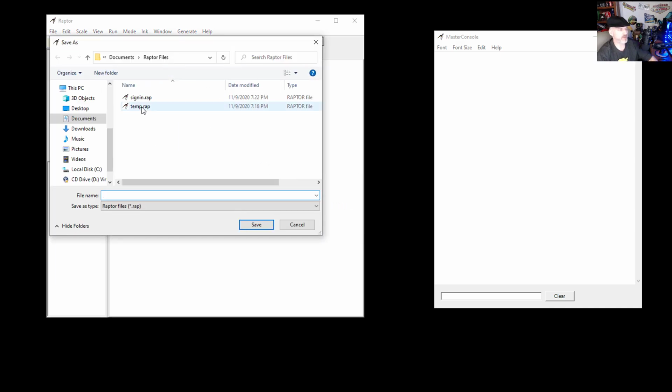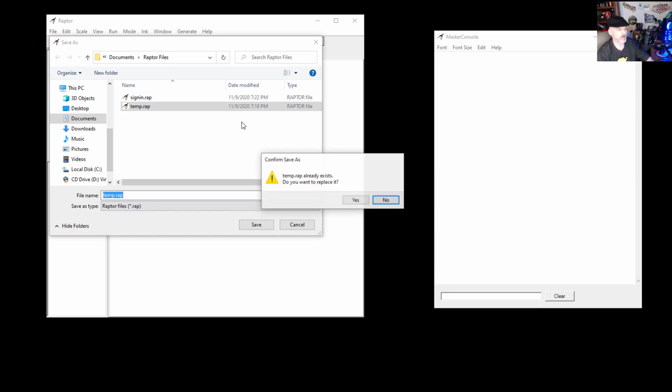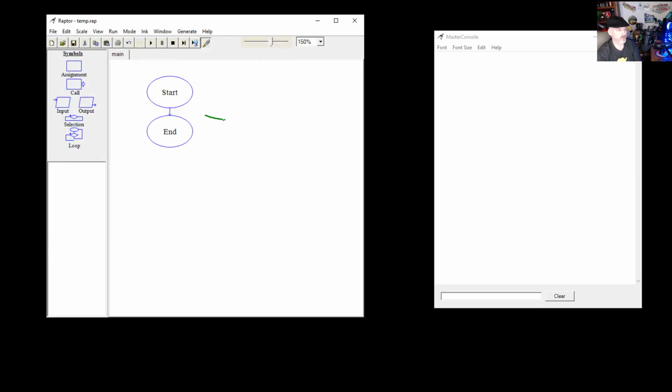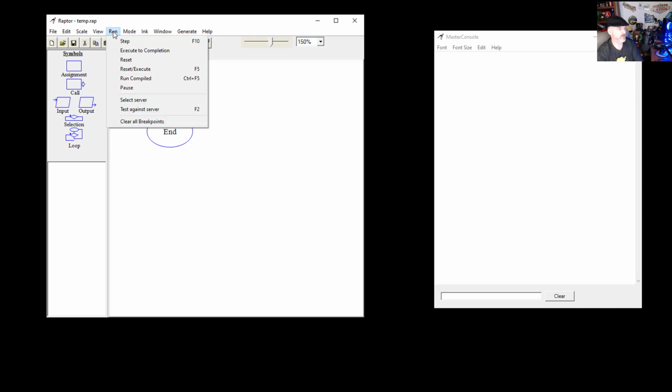So let's save this first and let's just call this temp.raptor. And you can draw on your workspace area here. You can change the color of your ink. Let's say that you wanted red instead. You can do that. You can turn the eraser on if you want to erase things, just like that. You can turn your ink off altogether. You can change your mode from novice, intermediate, or object-oriented. We're going to be using novice in all of these videos.